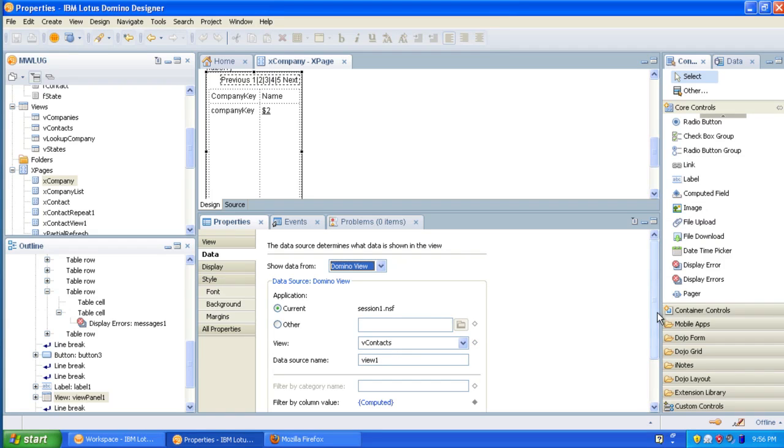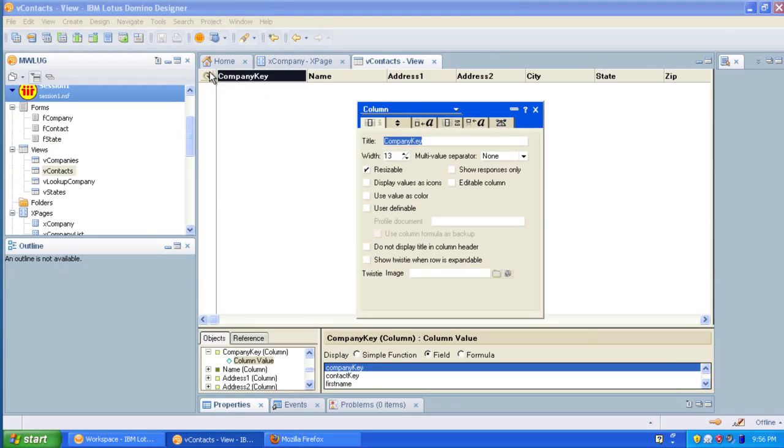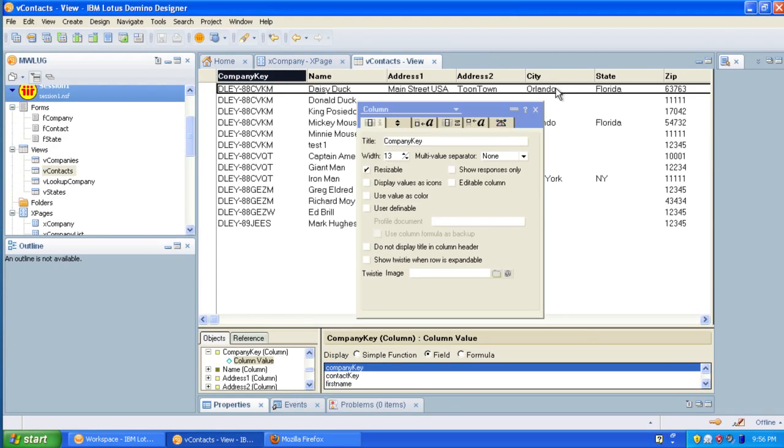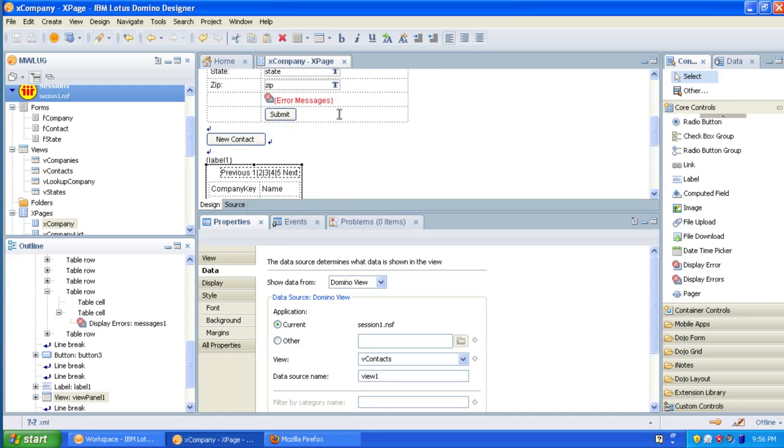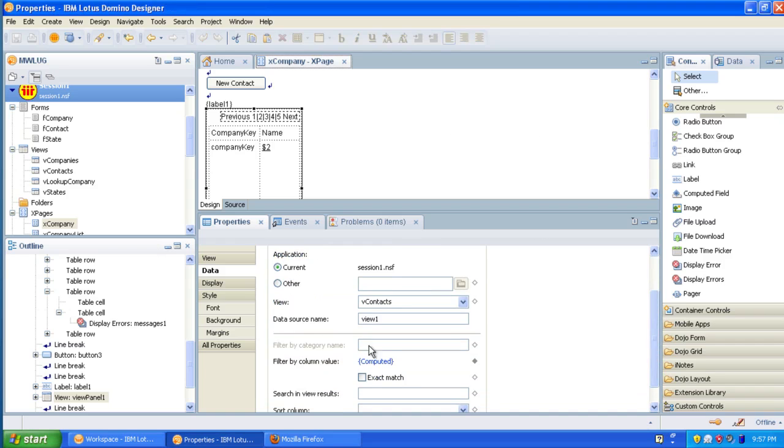And if we look at the view of contacts, the first column is the company key. Okay, that's easy enough. So it's not actually categorized. This is actually a flat view, but it doesn't matter. It kind of behaves the same way because the view has this setting here: filter by column value. And if you see this blue diamond, it's computed.